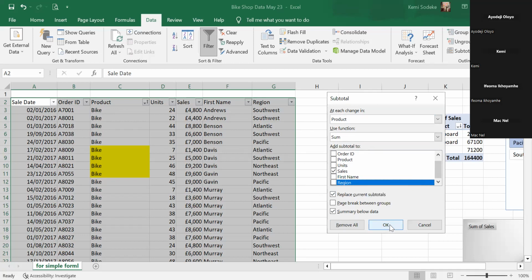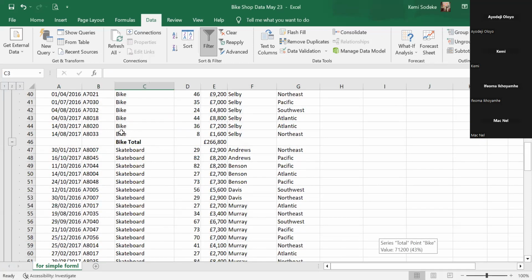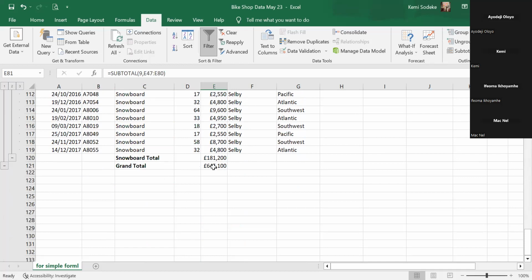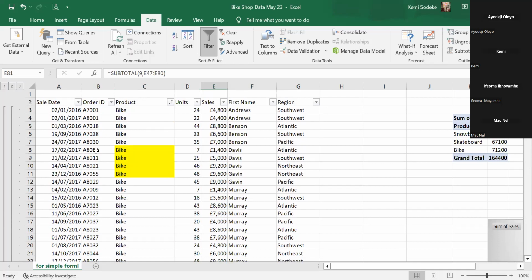And if you watch what happens, can you see what happened? There's a total now on the bike, because I've told it to add a subtotal once the product changes. So that's a subtotal. It's adding up all the bike, and then it goes further down. And once this product changes, it adds a sum to skateboard, and then it will add a sum to snowboard, and then gives you your grand total.